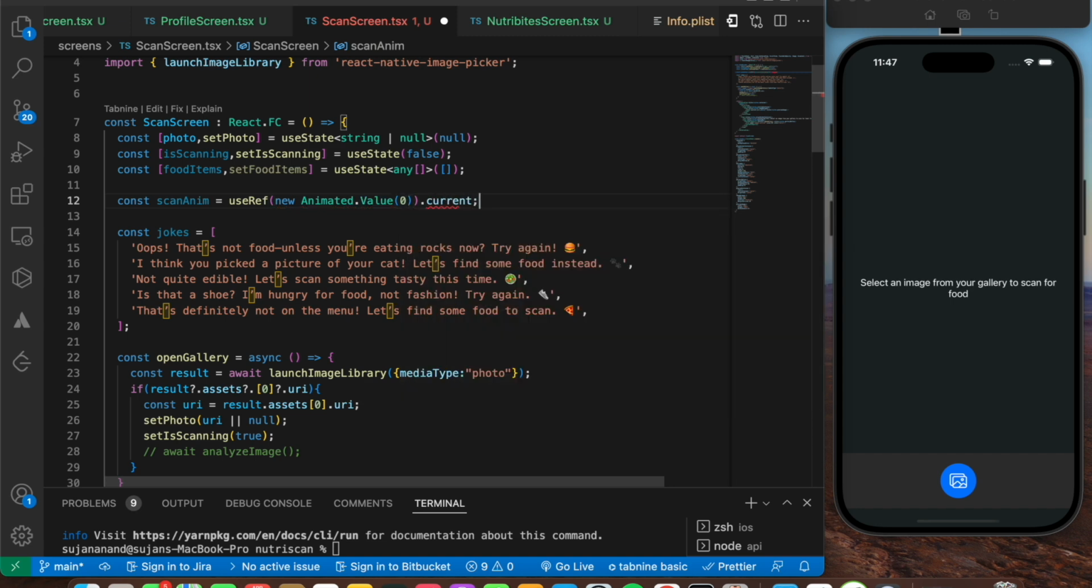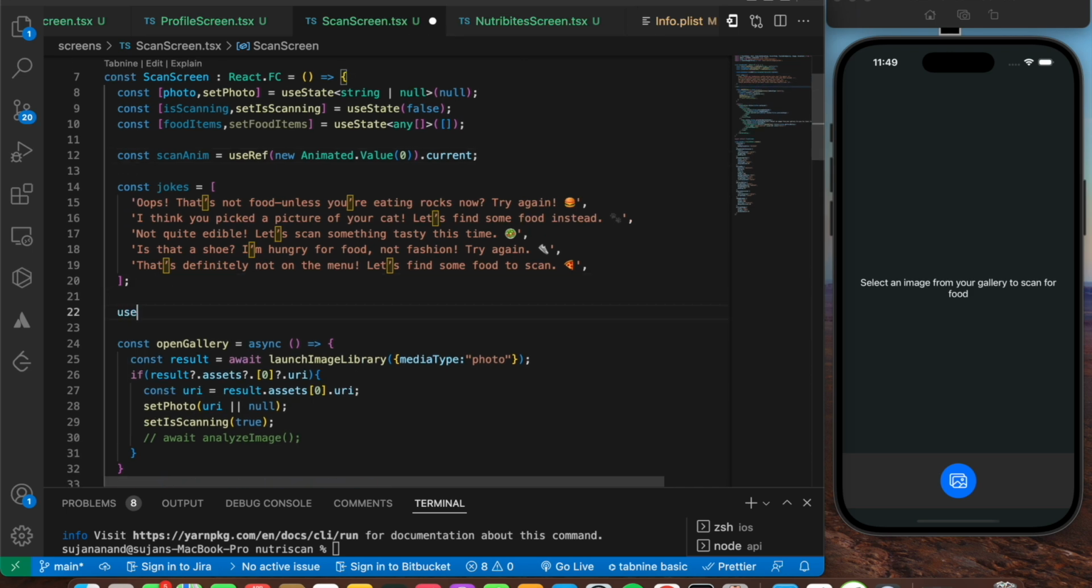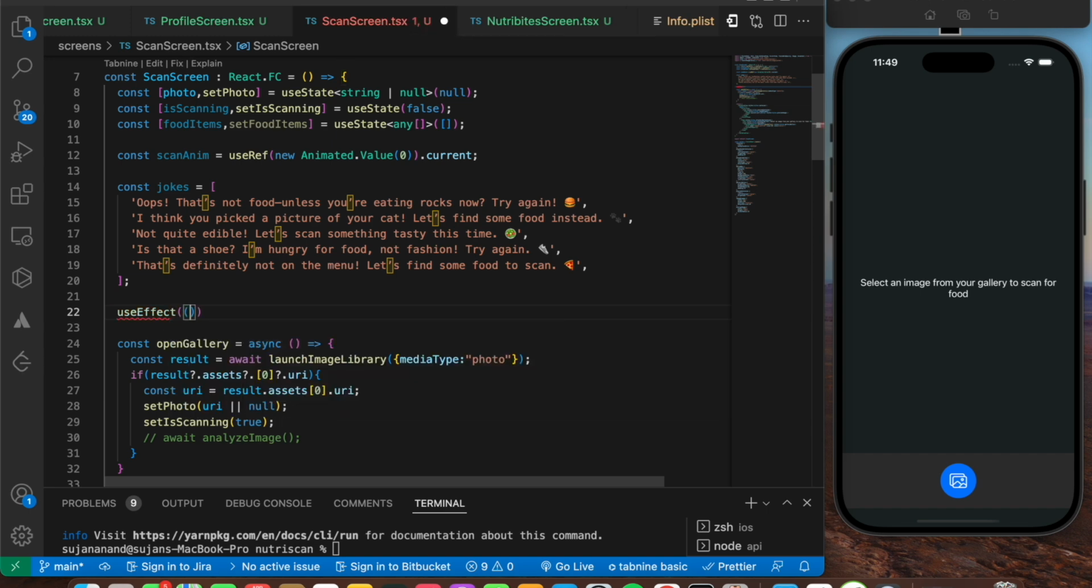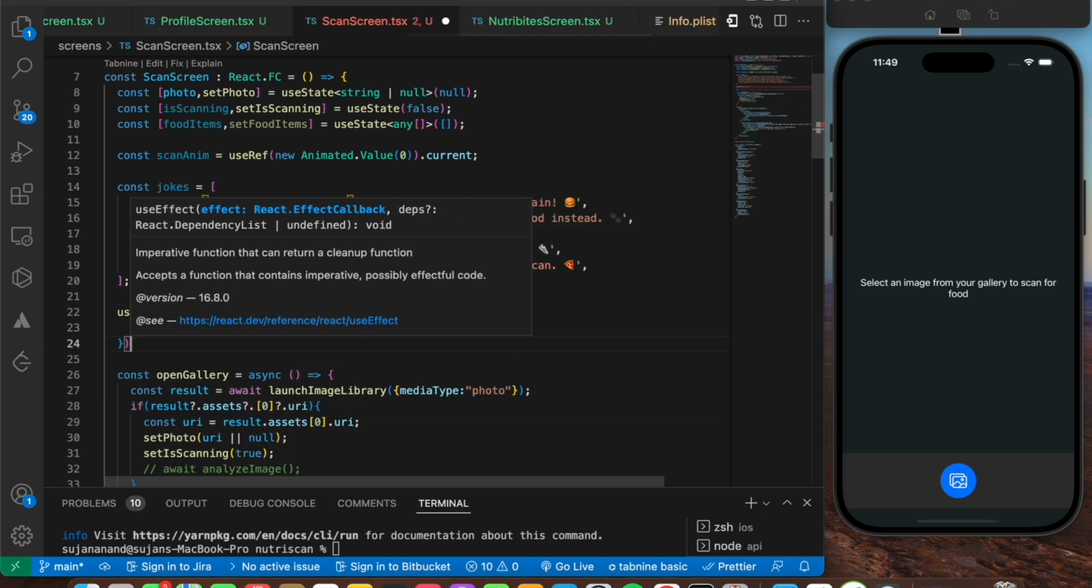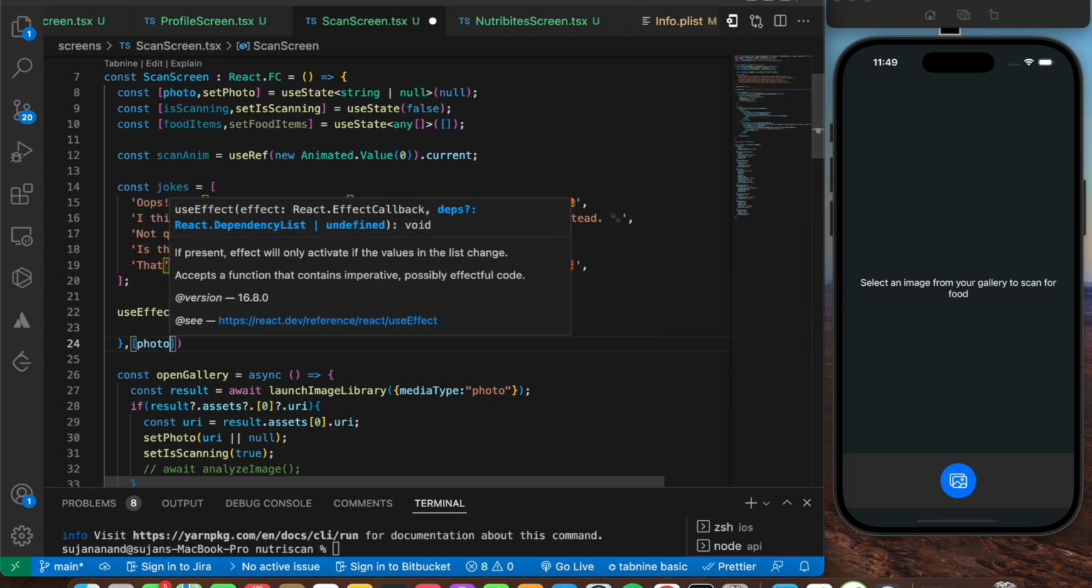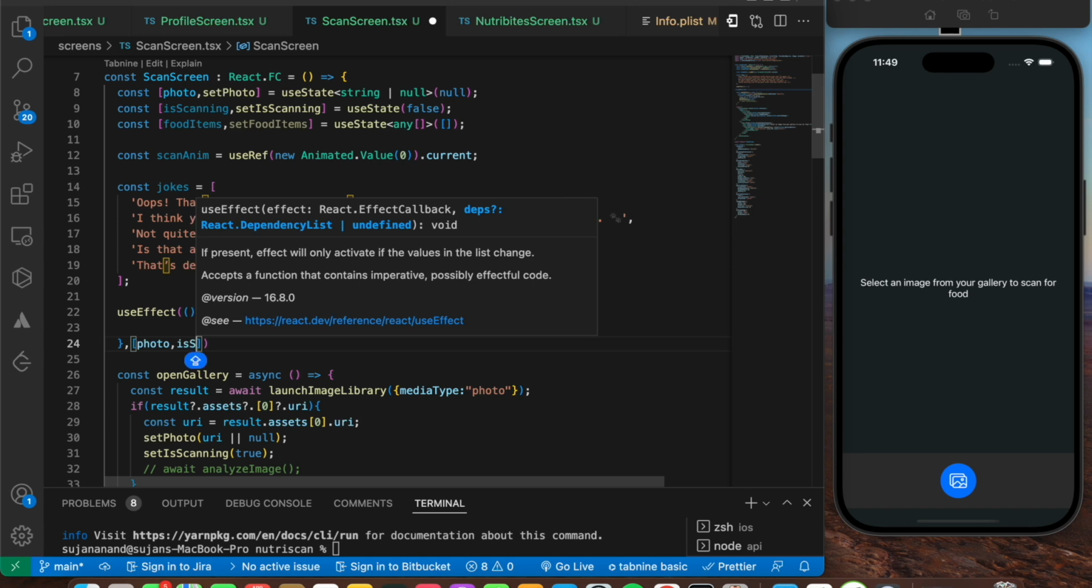.current. All right, so here let's make use of a useEffect. Here I'm going to say useEffect, import that from React, and this is going to be dependent upon your photo as well as isScanning.